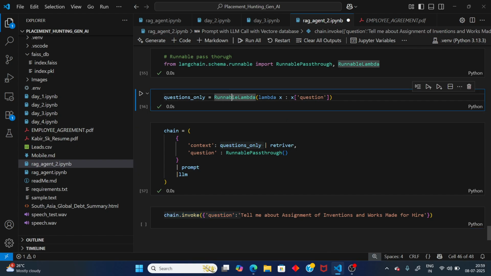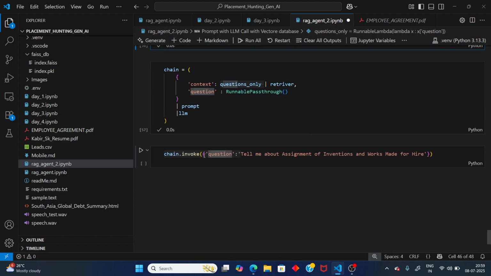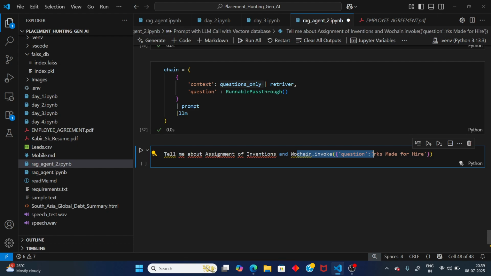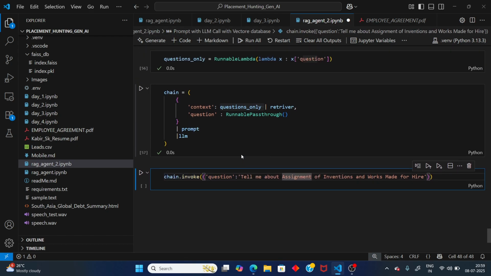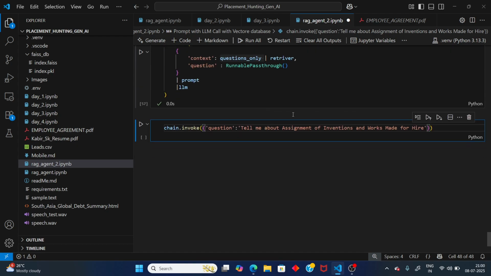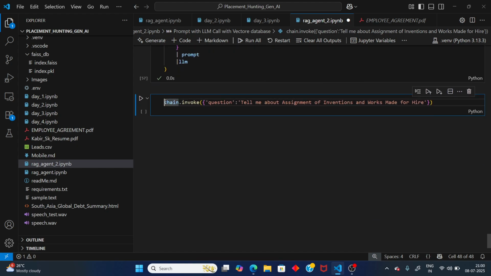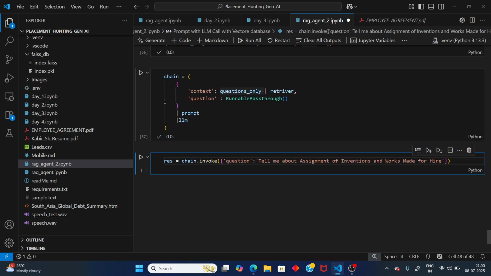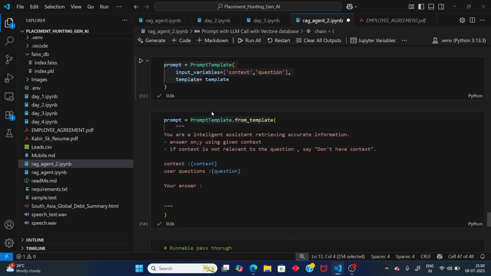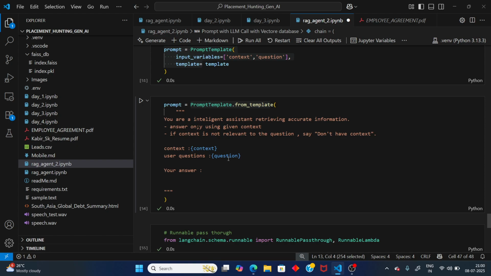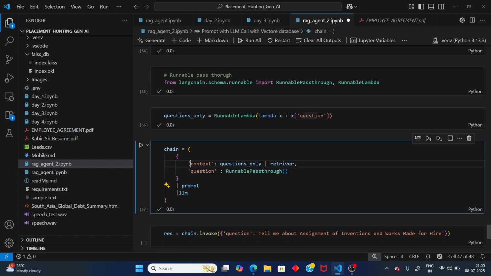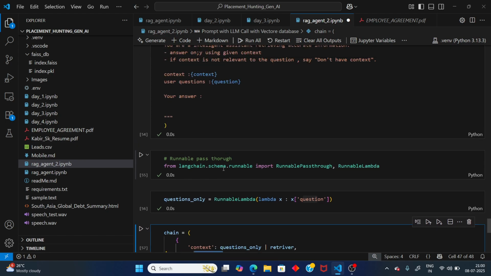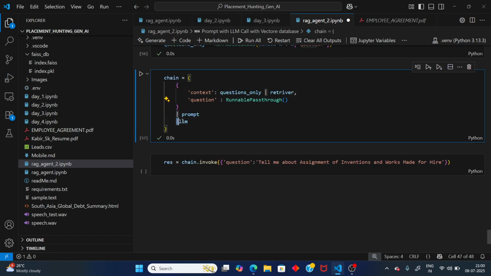So I am giving the runnable lambda function. It will fetch the question: x of question means this dictionary goes in, and from this dictionary it will find this question. This question will go to the retriever and it will give the answer. After the retriever, it will add the prompt. In the prompt, we have two things: one context, second question. The context is already found, and the question also. After that, it will go to the LLM and the LLM gives the final response.